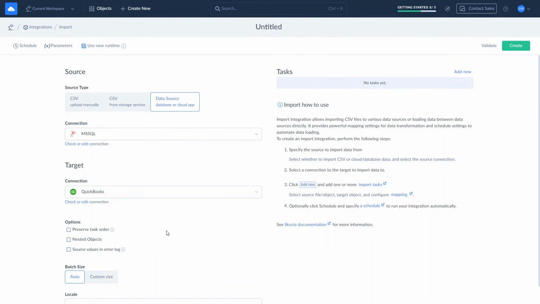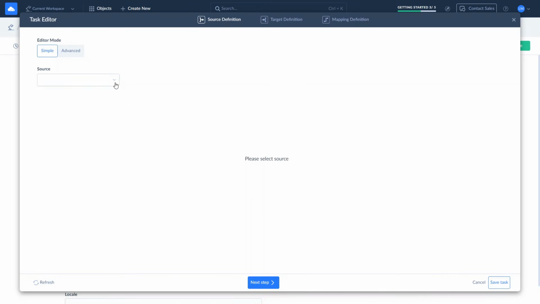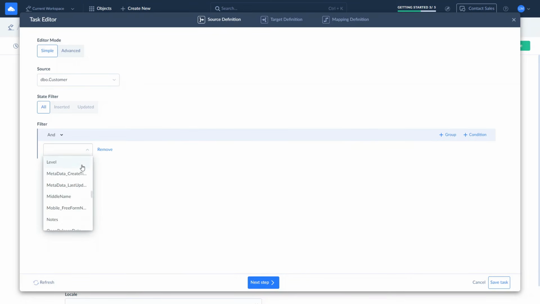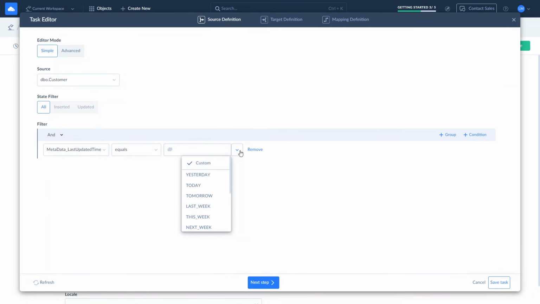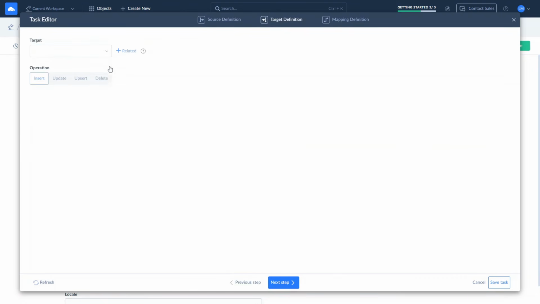Let's define the source and the target object and map their columns. To do this, we create an import task. Select a customer object. Use the filter option to select the rows you want to import. For example, we select only the records updated last week. Next, specify the target object in QuickBooks. Choose one of the operations to perform. Insert adds new data, and Update changes the values in existing data. Upsert adds new records while updating existing ones, and Delete will help you mass delete data from QuickBooks. We continue with the Upsert operation.